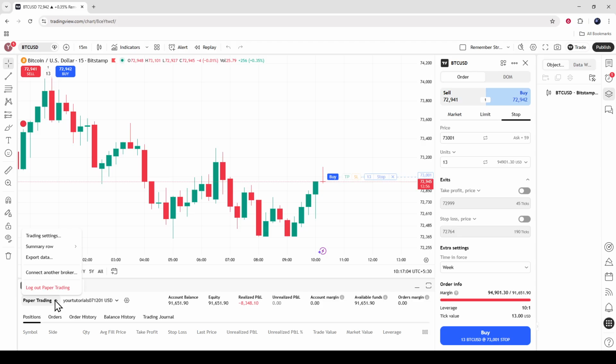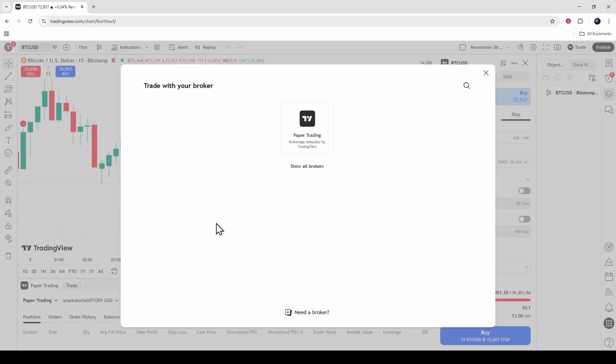Inside the trading panel, click Paper Trading. Paper Trading is TradingView's built-in demo account. It simulates order execution and account balance so you can place market, limit, and stop orders just like you would with a real broker, but with virtual funds. This is ideal for learning the interface, testing risk management, and rehearsing entries and exits.